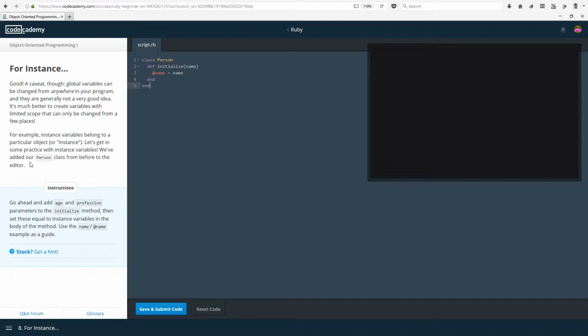Let's get in some practice with instance variables. We've added our person class from before to the editor. So we have a person class with a method of initialize. We learned about that in the last lesson and what it does. @name equals name. Okay. Go ahead and add age and profession parameters to the initialize method. Then set these equal to instance variables in the body of the method. Use the name / @name example as a guide.